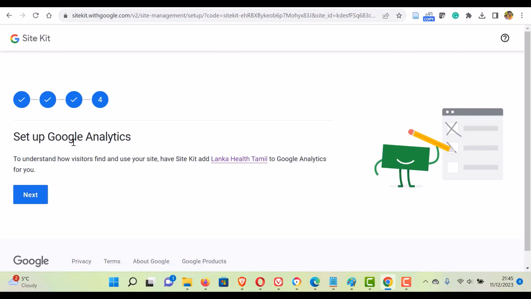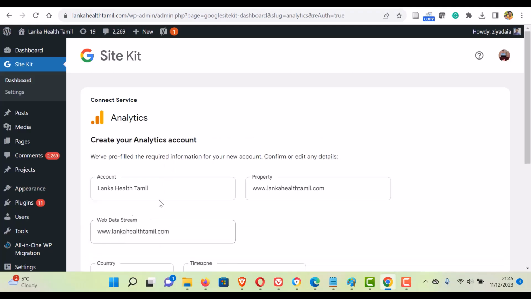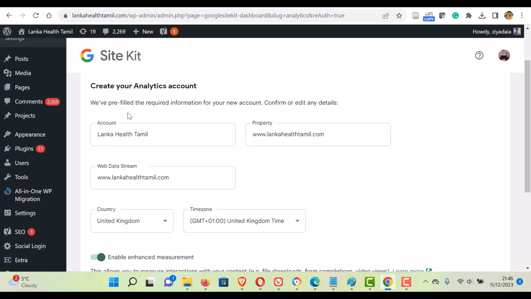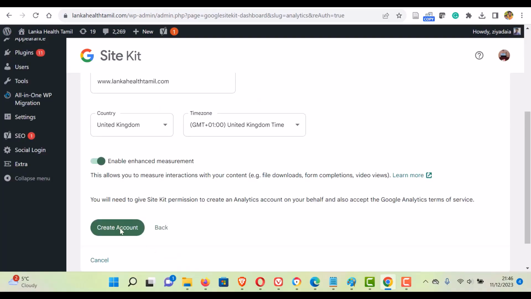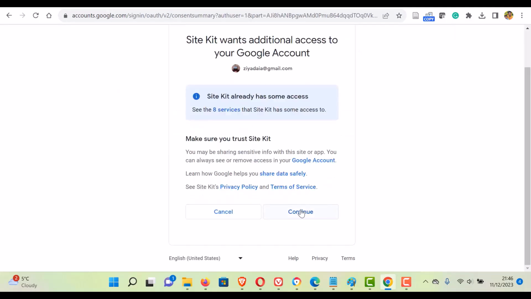Now set up Google Analytics. Click Next. Now it's connecting to Google Analytics. Please select the account information below. You can change this later in your settings. So click the dropdown, and here you can set up a new account. This is a new website I'm going to connect. I have inserted my account details, and you can change the country according to your country. Click Create Account. Again, it will redirect you to sign in with the Google account. So click that, and click Continue.